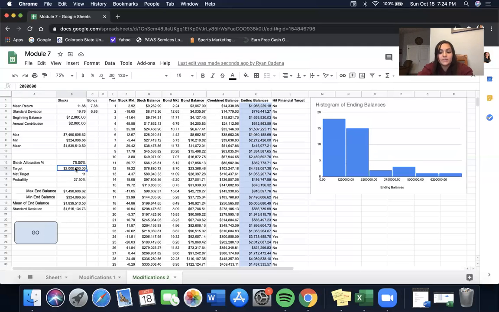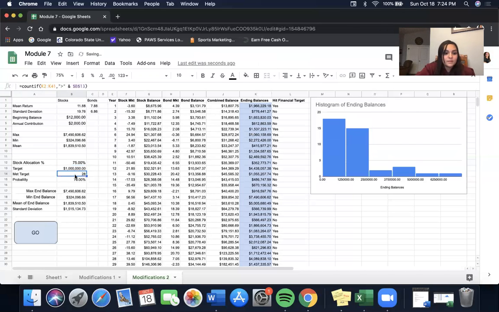If I was to take it back down to 1 million, okay, that changed and went up to 28. And you can just run the simulation as many times as you want. Over here in this hit financial target, I just put this on there for a visual representation of how many times when running the simulation you actually hit your financial target goal of $1 million, and your met target at 28.